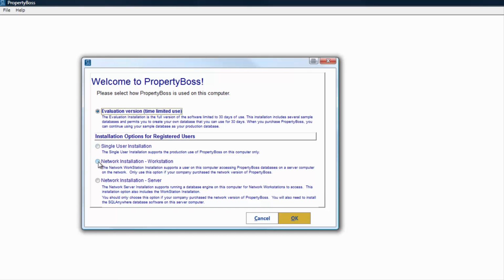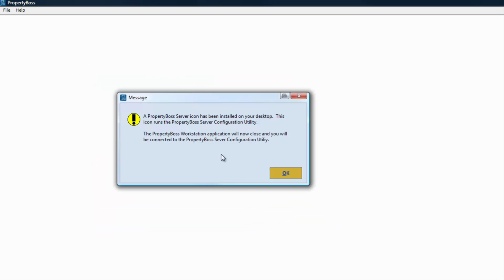Since these instructions are for the network installation, select the radio button beside Network Installation for the server. We will discuss the workstations later in the video. You will receive a message letting you know that a PropertyBoss server icon has been added to your desktop and that you will now be connected to the PropertyBoss server configuration utility.